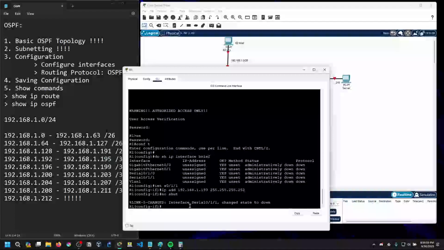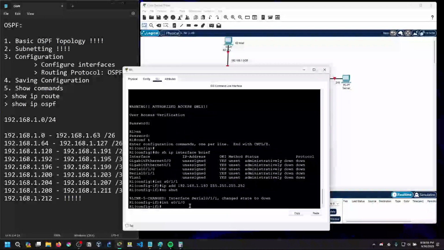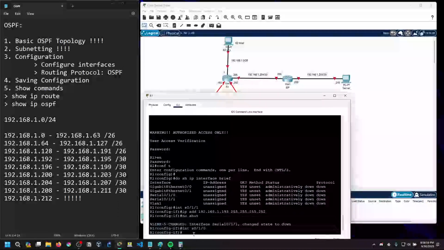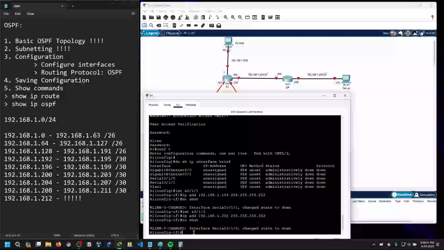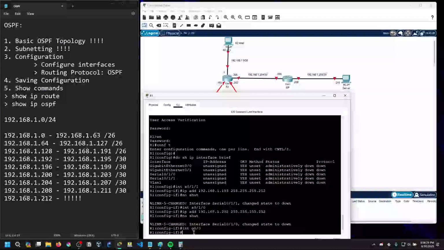So let's go to the other interface. So let's do an interface S0/1/0. You could always just do this, change interfaces while you're in another interface. It's possible. So let's do IP address 192.168.1.202. It's always good to label because it makes it way faster. See, state to down.